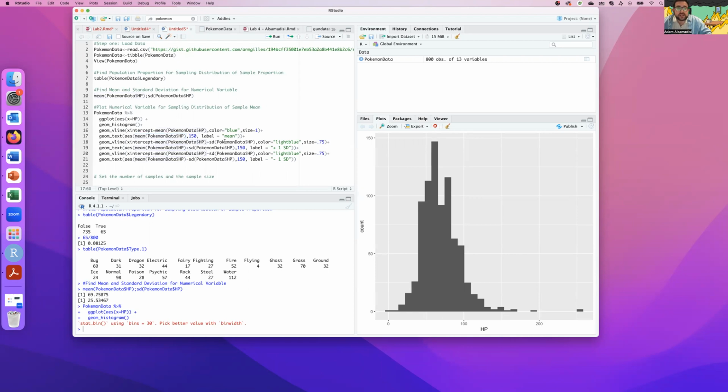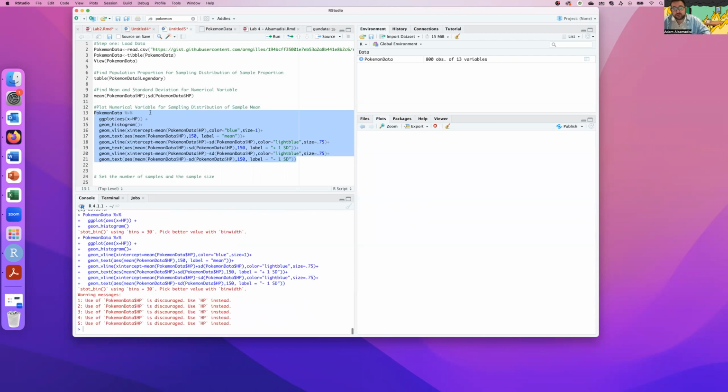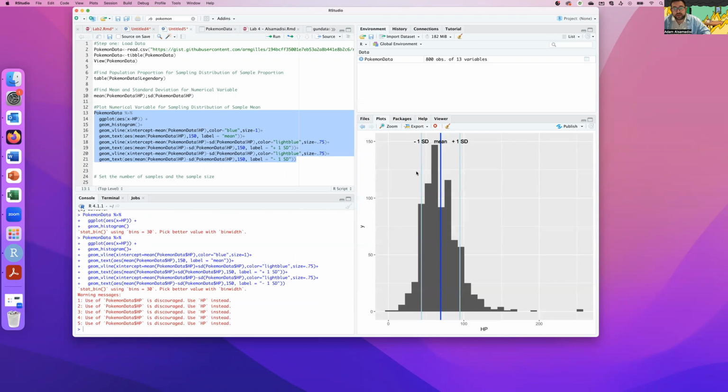And I'm going to have the word mean. And then for the standard deviation ones, I have the x-intercept is equal to the mean plus one standard deviation. So again, that would be like 95-ish. Okay. And then again, you see 150. So it's going to again go over here. Okay. So if I run all of this code, don't worry about the warnings. Here we have the mean and minus one standard deviation plus one standard deviation with these lines.